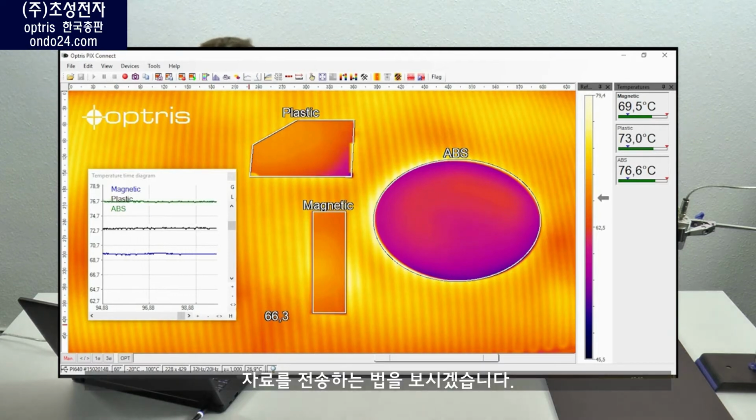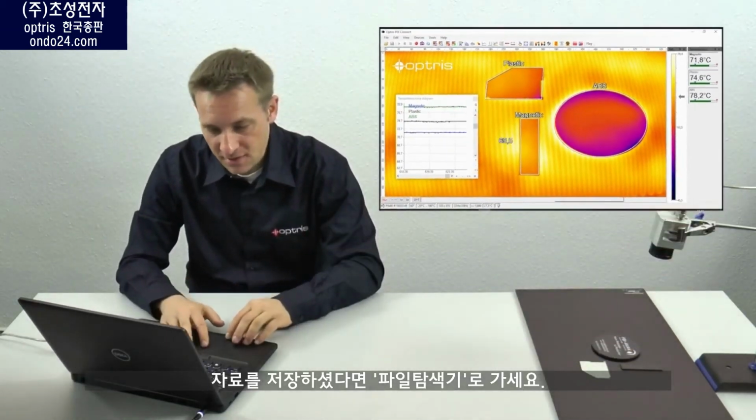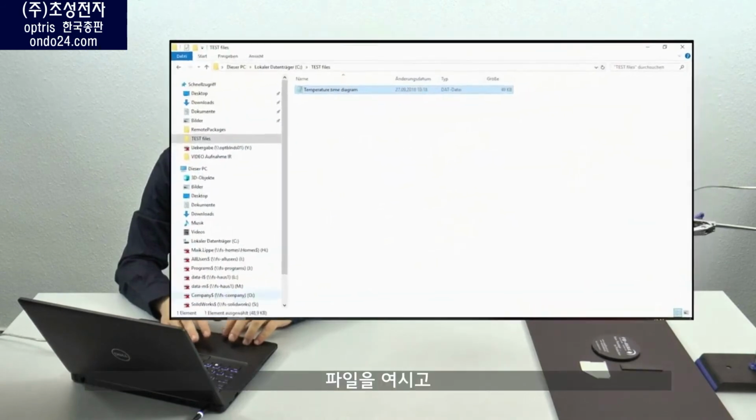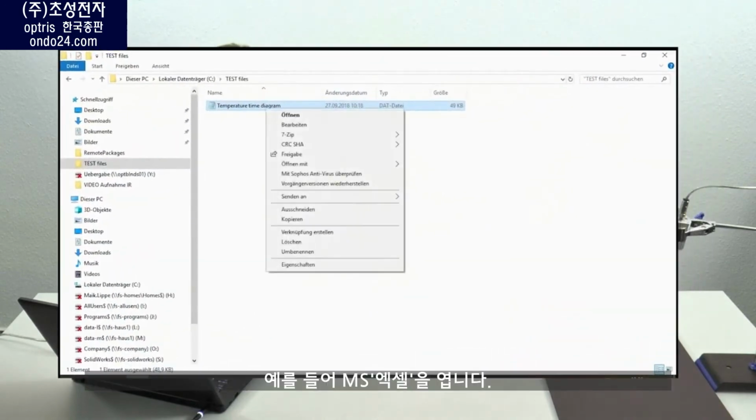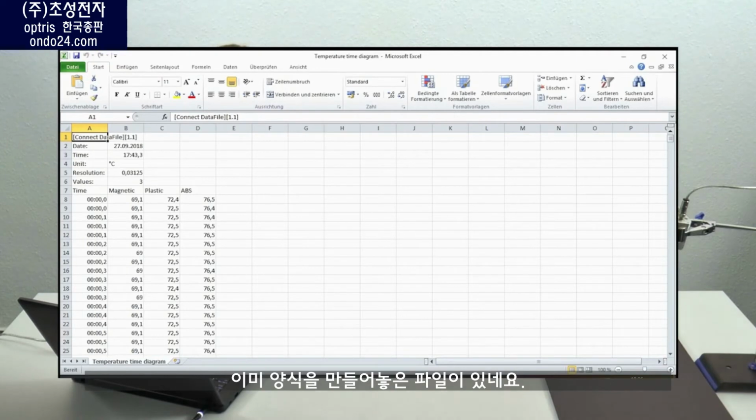Let's have a look at the exported data. If you have saved the file, you can go to the Explorer and you can open the file with, for example, Microsoft Excel. You can see immediately that you have a ready formatted file where you can see the time. In the columns you can see all our objects, the magnetic, the plastic and the ABS object. So you have all temperature information in one file.